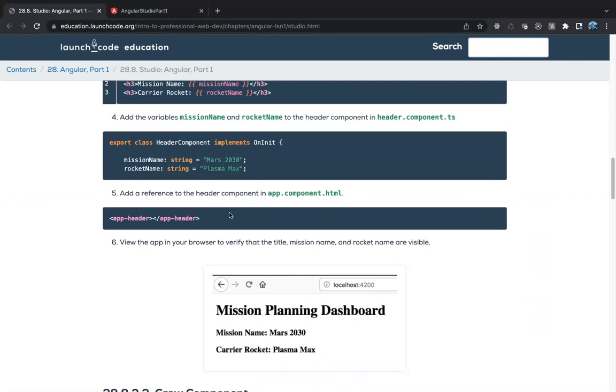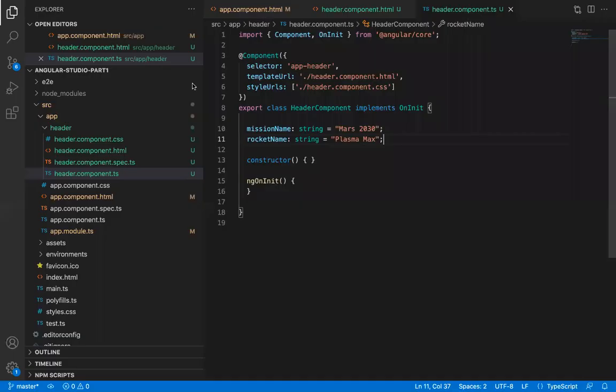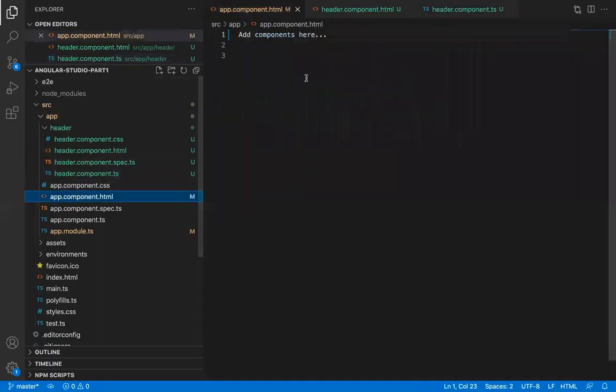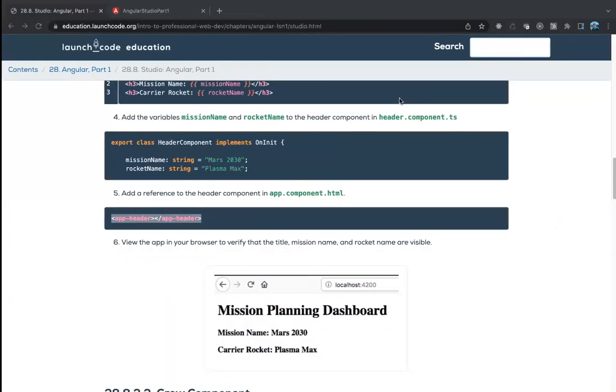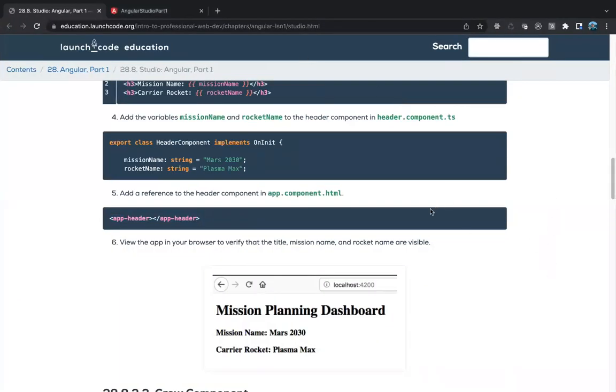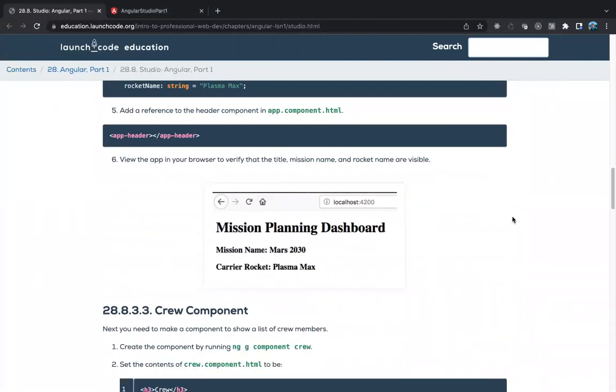Let's go ahead and put this reference in the app.component.html. I copy that code, come over to the app.component.html, and I'm going to put the header above this text here. It's because headers are always at the top, so I'm going to paste it at the top. Add components here can be in the second. If you did it the other way around, nothing wrong with that. All right, that was number five. If there are no questions, let's keep going on to number six.